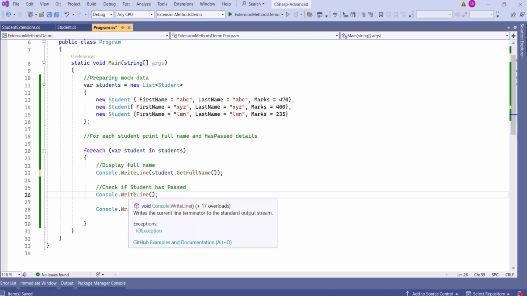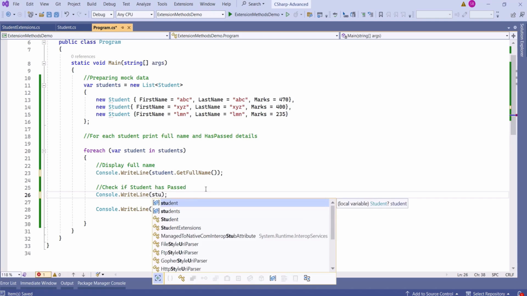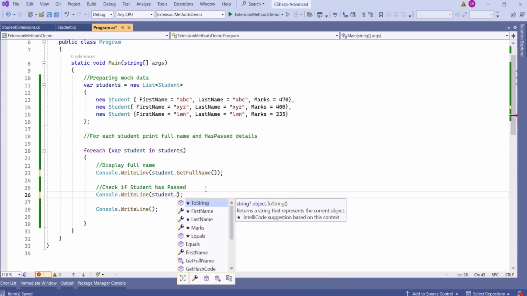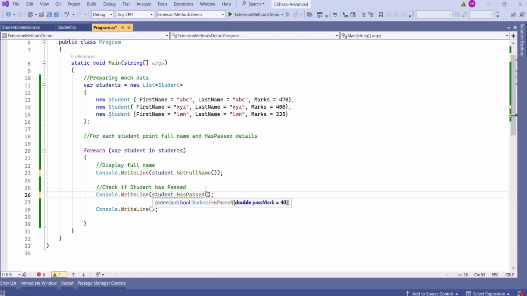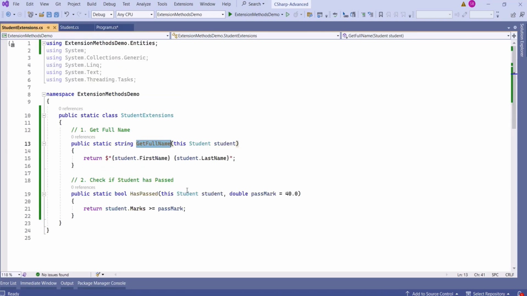If I want to display if the student has passed or not, again I can use this student type and I can call this has passed method. We can call extension methods on the types that we have specified along with this keyword. Here along with this we have specified student. That's the reason we are able to call these get full name and has passed extension methods on the student type.